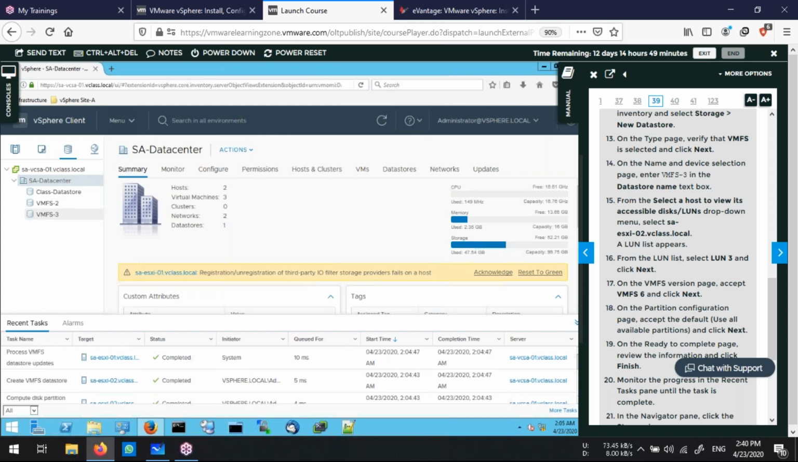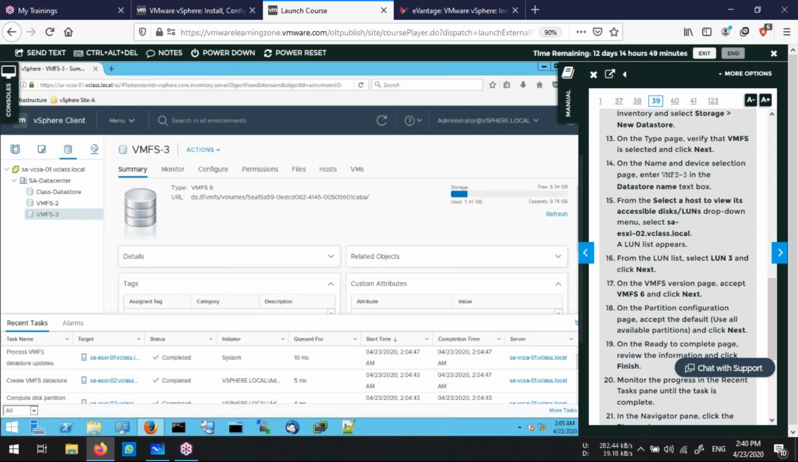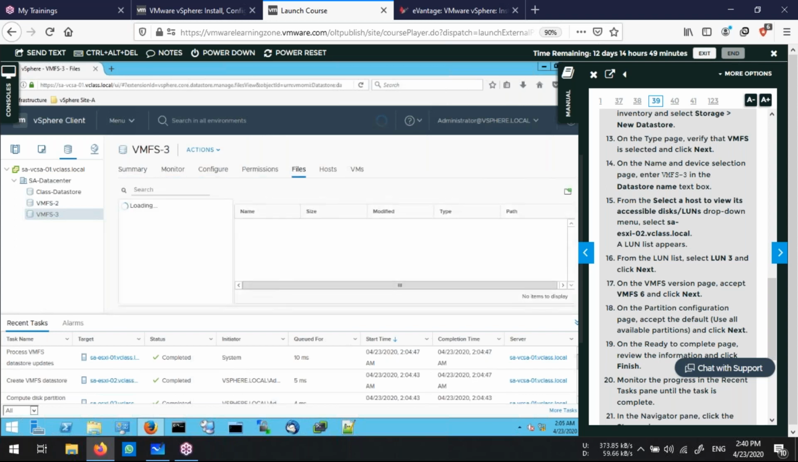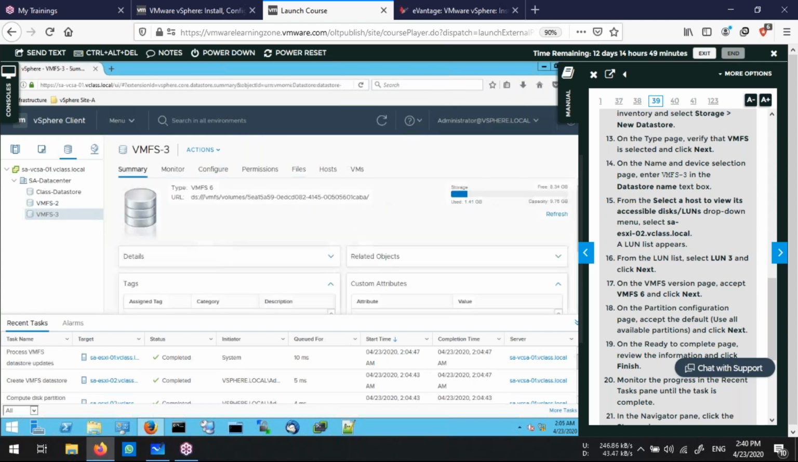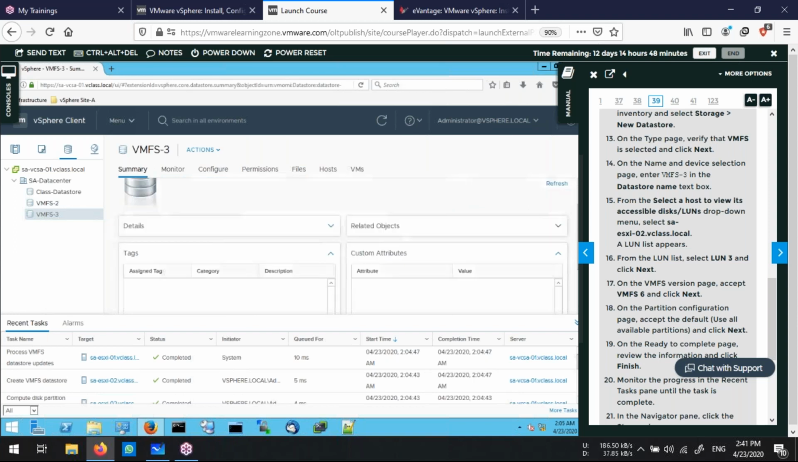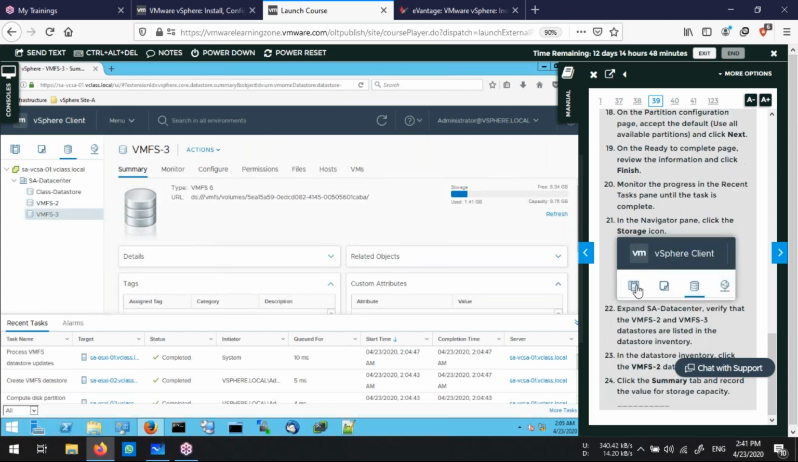If you want to look inside your data store, select your data store, and here's your configuration, like used space and free space. If you look inside the files, there are no files. This is your default folder in your data store. If you want to check the summary, the capacity, used space, and free space in your data store. Okay.